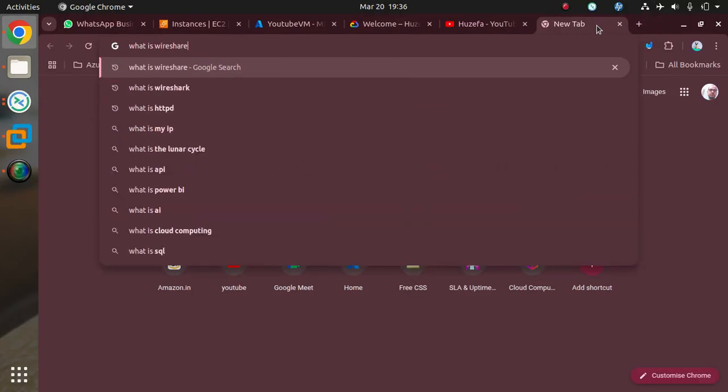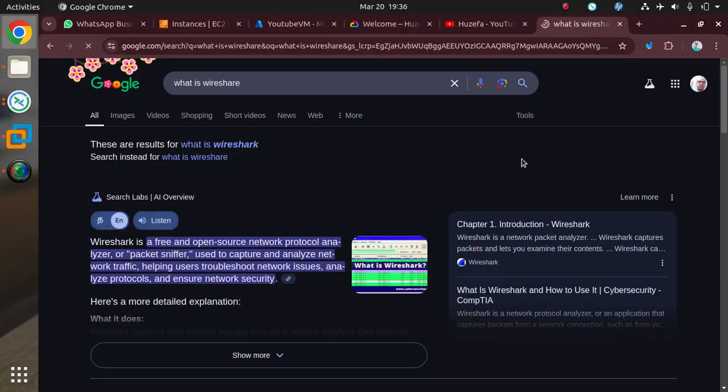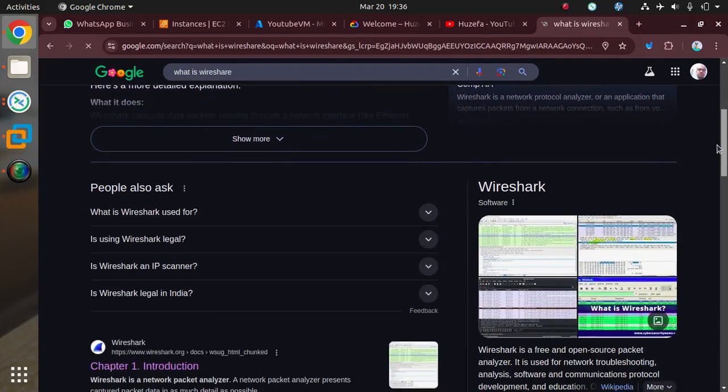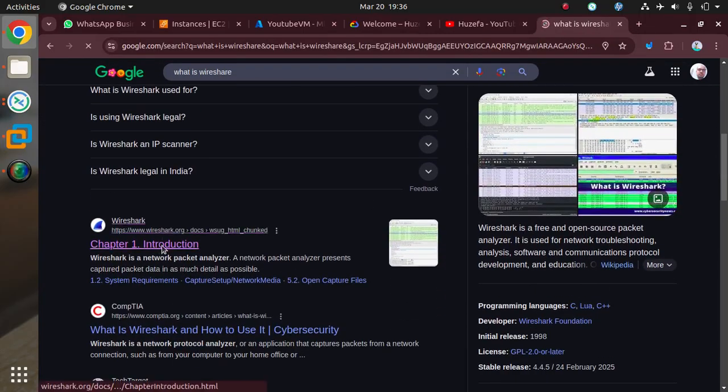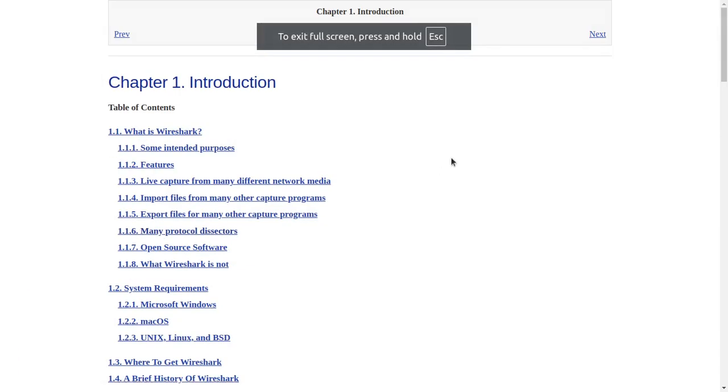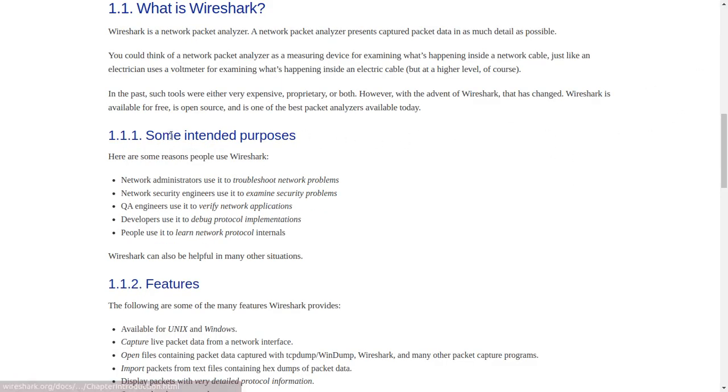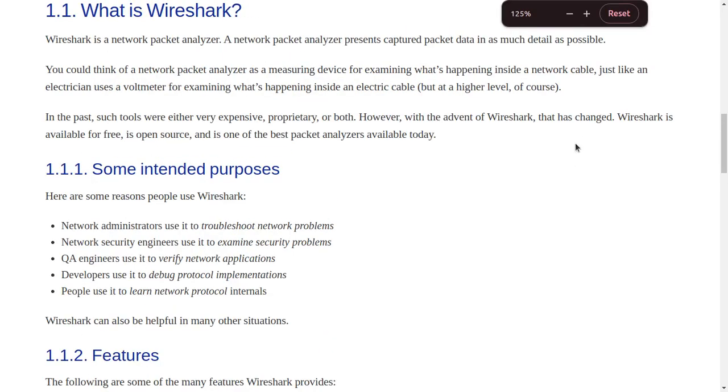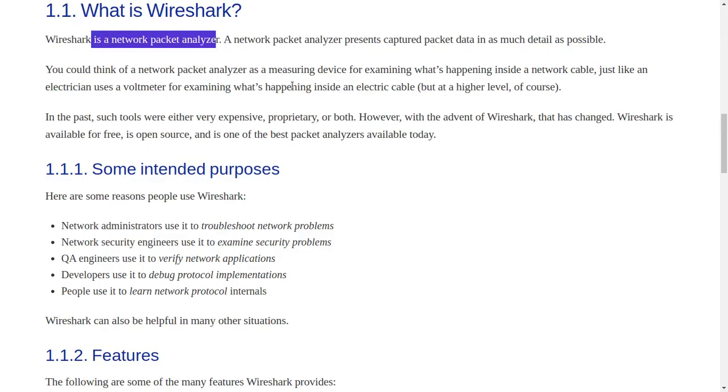What is Wireshark? We can search like this. I have already gone through this website. This is the Wireshark website. This will give a clear picture. You just go to Google, search what is Wireshark, and open the first link, the website. That gives a clear picture of what Wireshark is. If you see here, I think the font may be small now. Wireshark is a network packet analyzer.